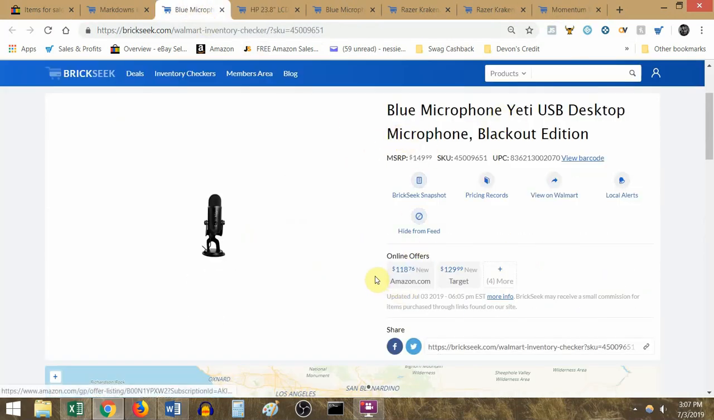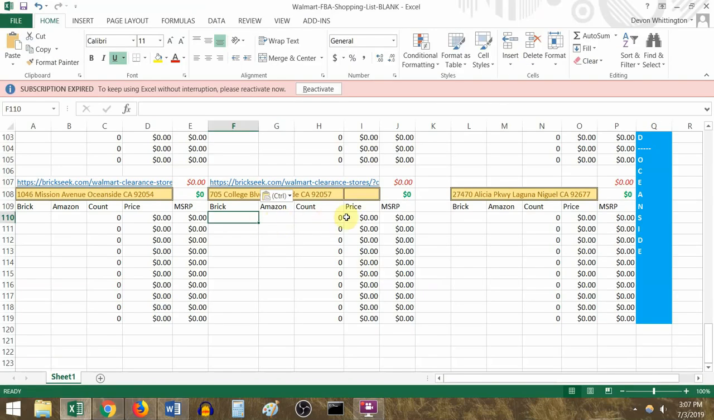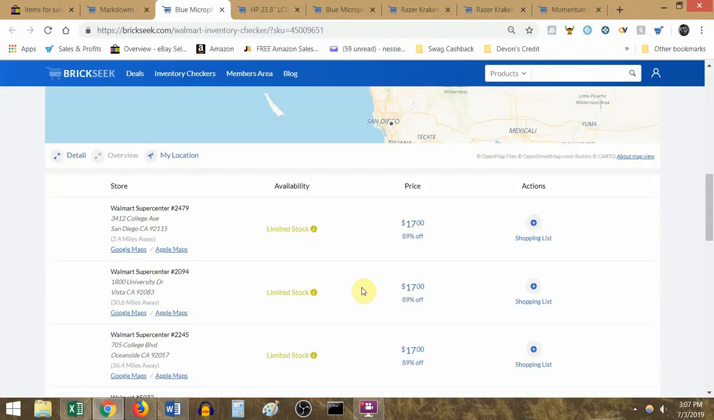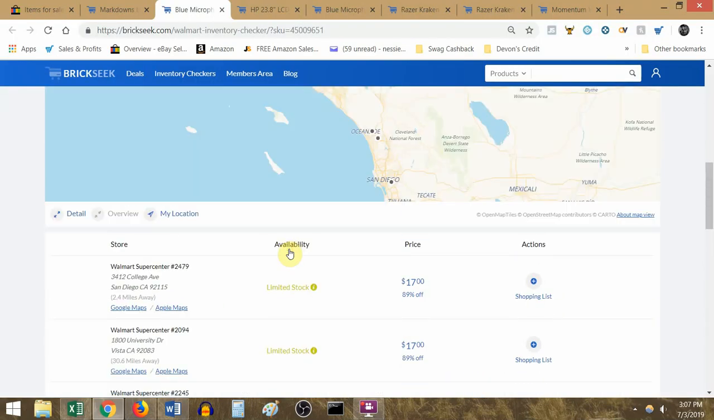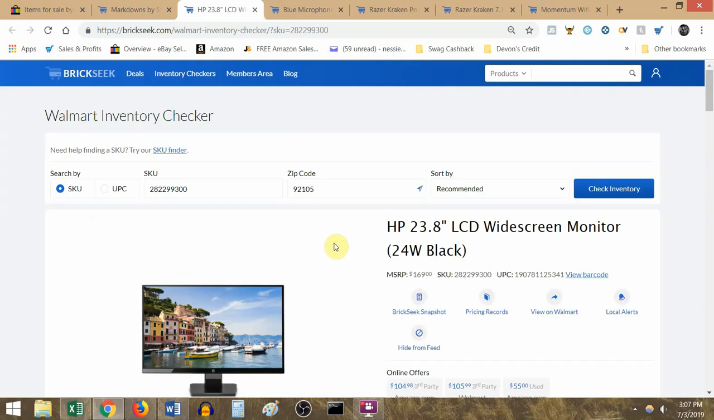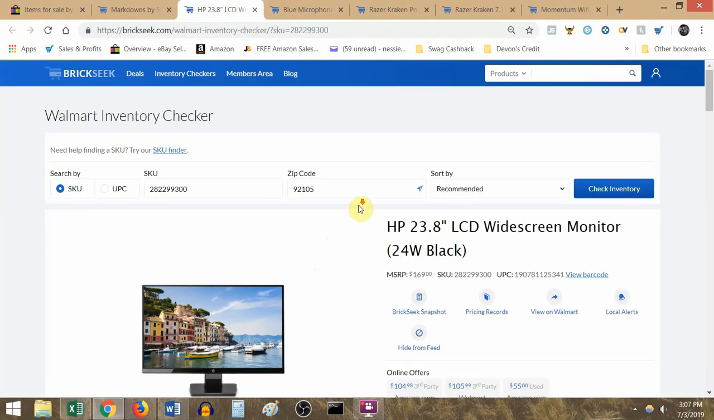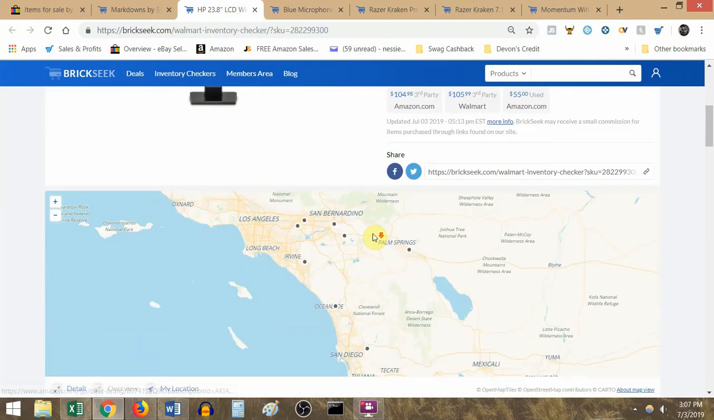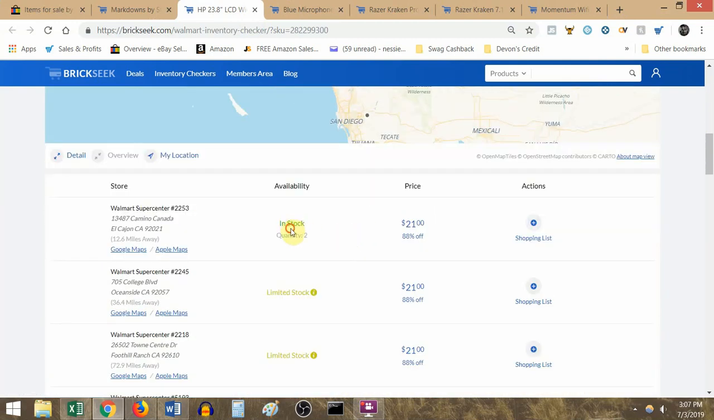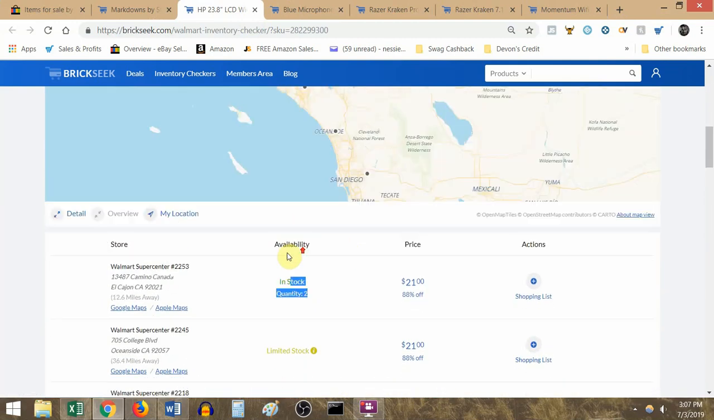So on Amazon it's $118, so that is good. We would put $118 MSRP, but it says limited stock at all locations, so we skip it. Hit Control W to close out the current tab. Control W. It's $104 on Amazon here. There's 2 in stock, and it's in El Cajon, which is in my territory.